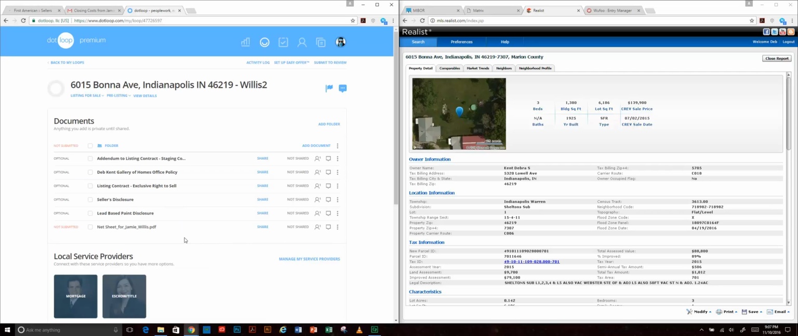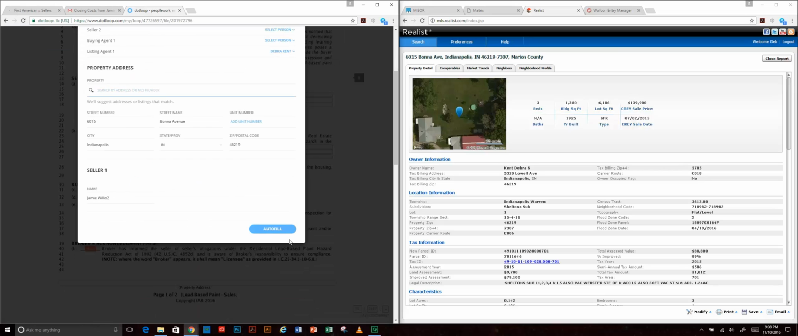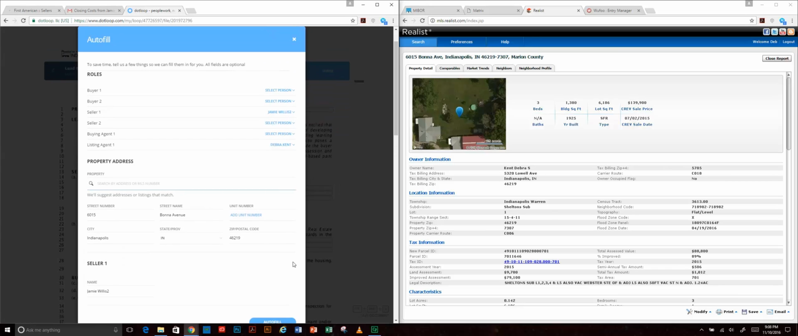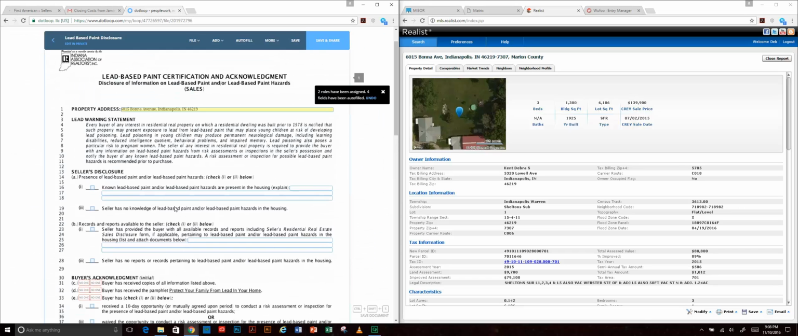We could save and share, and then our seller is getting 6 different emails, and we want them to have one email, and they can just do it all at once. Going into the lead-based paint disclosure. Now see, it's giving me the option to autofill, because this is one of the ones we've set up. It's got our address for us. It knows who our seller is. So I'm going to say, yeah, by all means, autofill.